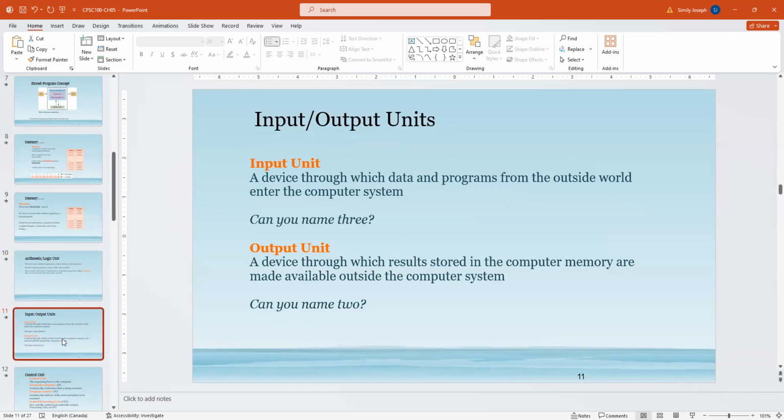So, input unit and output unit. Input unit is something that we can use to give inputs to the system, data or programs. Different input units are there, like keyboard and mouse, those are examples. Then output units are devices through which results stored in the computer memory are made available outside the computer system, like printer, scanner, monitor, speaker. Those are examples of output units.